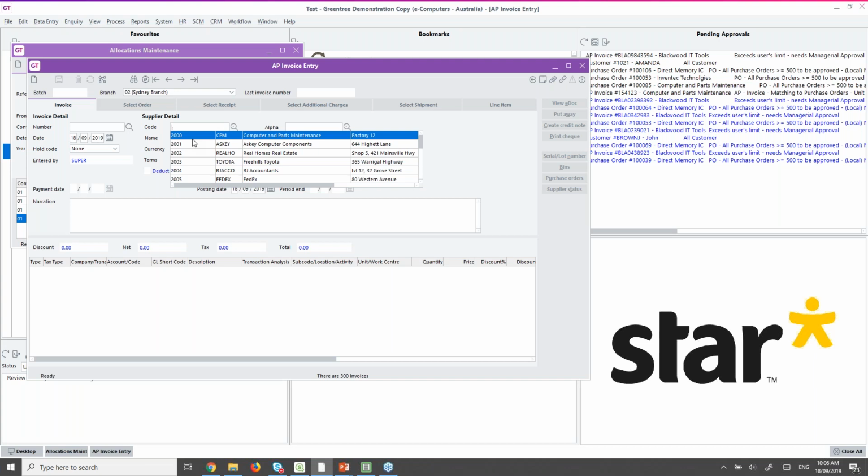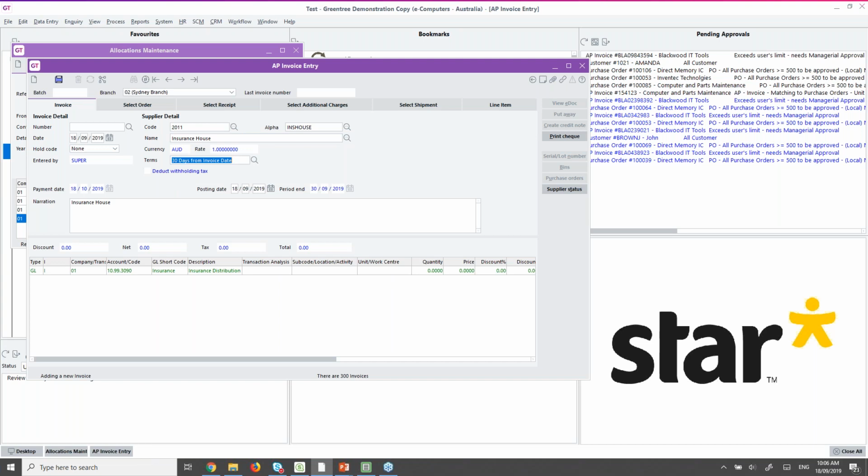I'm not going to spend too much time on how supplier invoices work because there's a good chance that most of the people in this webinar are already familiar with the process. But one of the key things I will point out is something I've used to make the data entry process a lot easier for today's demonstration, and you can of course use this for your setup of Greentree.